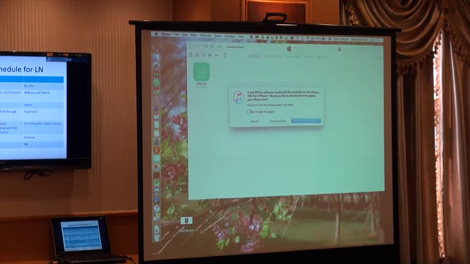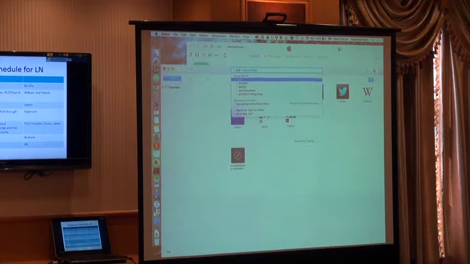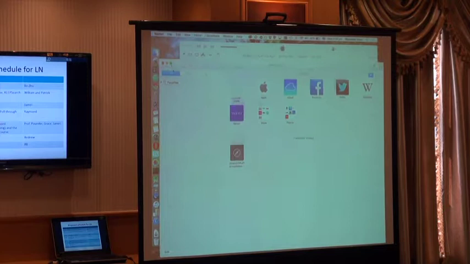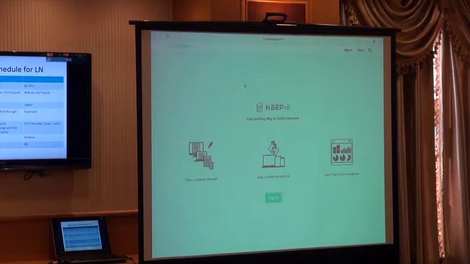So I'm going to demo Keep Poll. I requested this because I want to show everyone here how easy it is to be used in the Lingnan environment. So I'm going to swap the computer back to a Windows machine, which is familiar to you in your classroom setting.